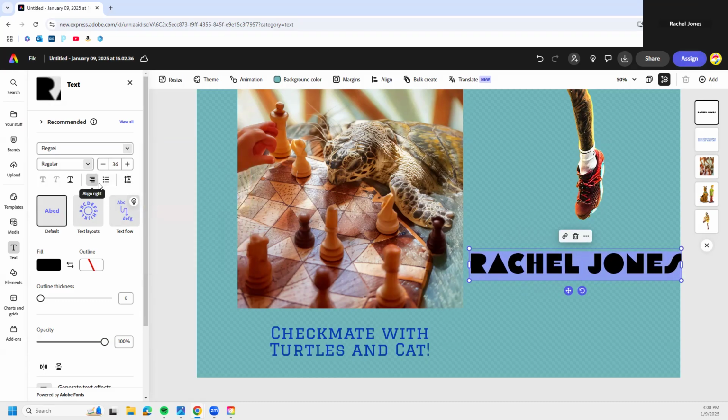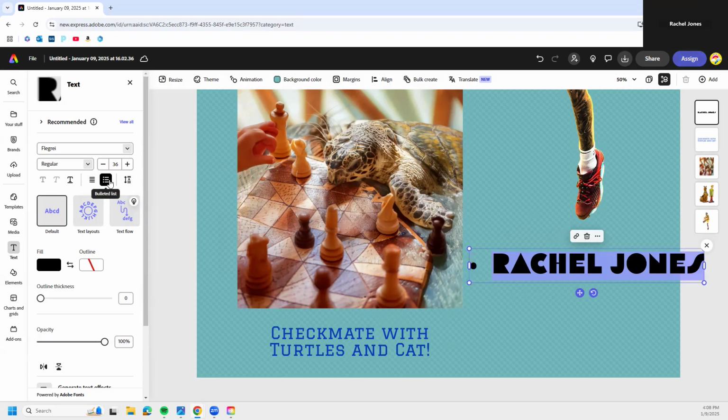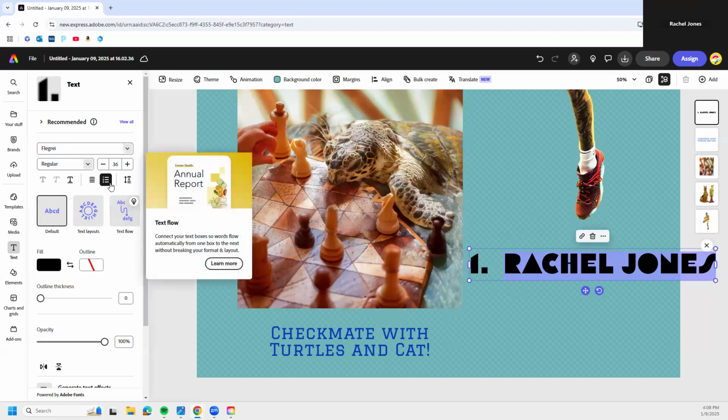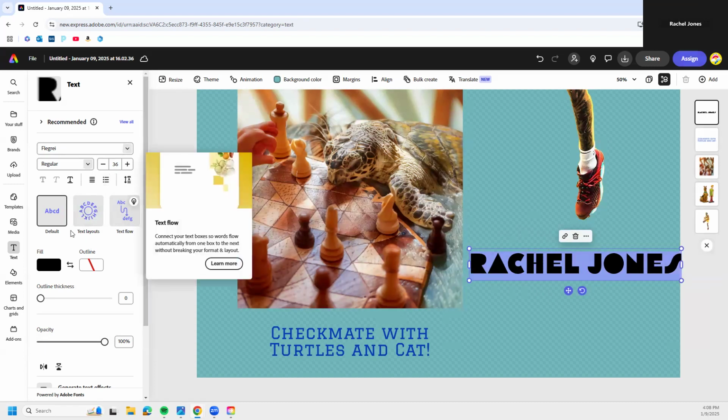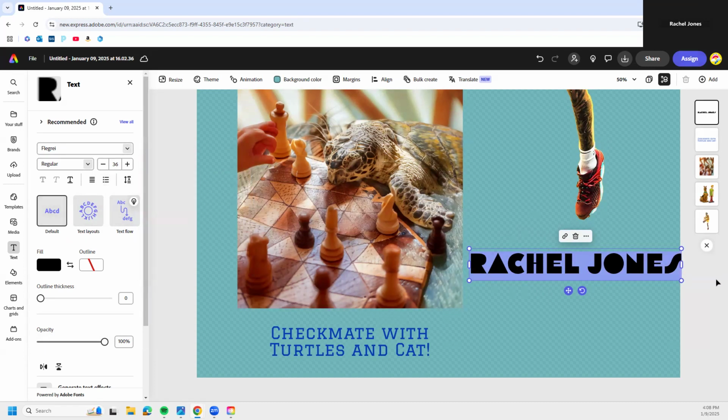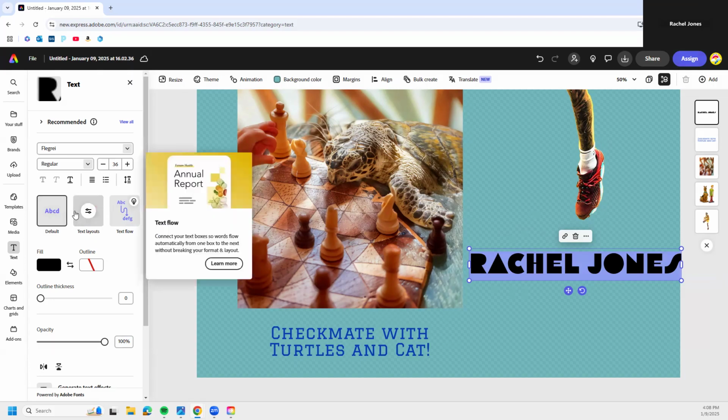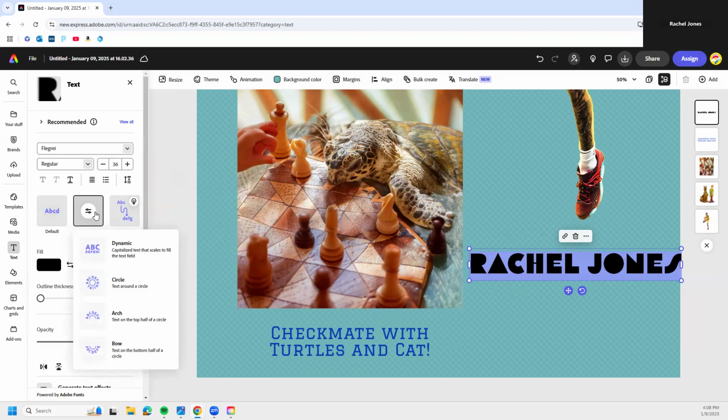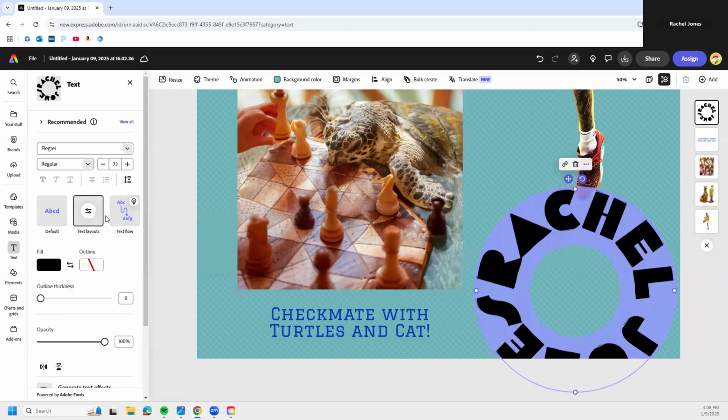This is better if you had a paragraph. It would either center it, move it to one side or the other. Bullet points, if you want it to be bullet pointed. Goes through all the fun options. Default is just having it straight across. You can have it be dynamic, where you could do your first name bigger, second name smaller. We could do circle.